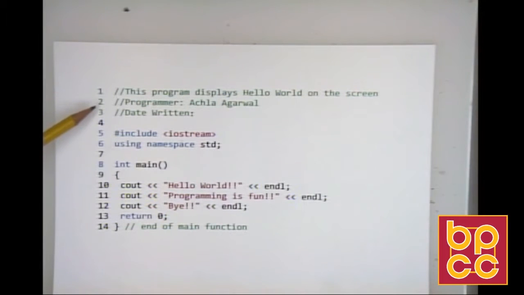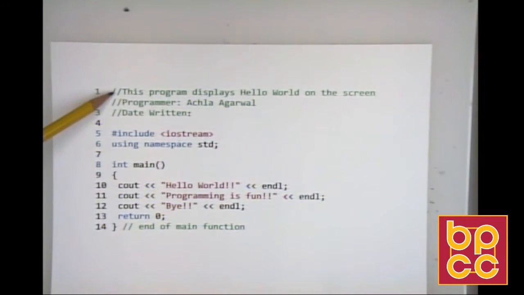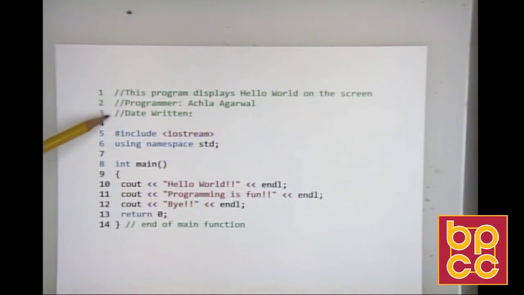The first 3 lines are comments. In C++, a comment begins with 2 forward slashes. It is a good programming practice to start a program with comments. The comment on the first line should describe the purpose of the program. The comment on the second line should name the programmer. The comment on the third line describes the date on which the program was written.